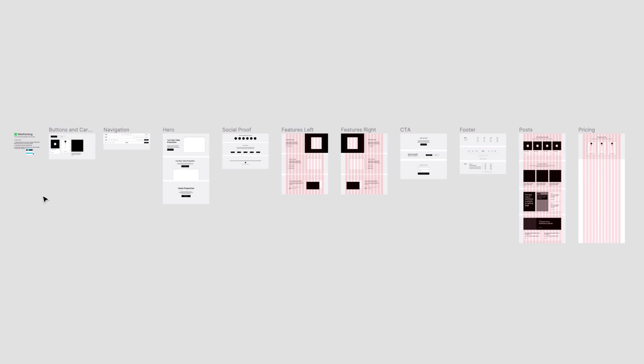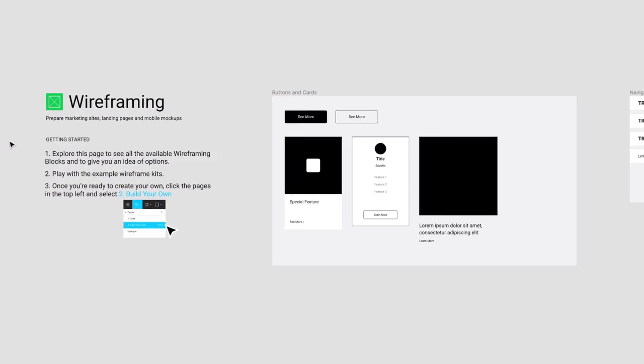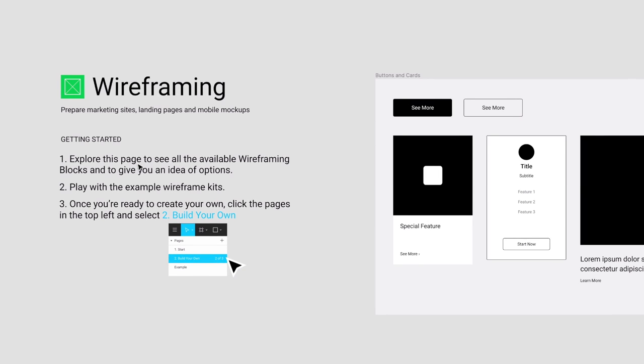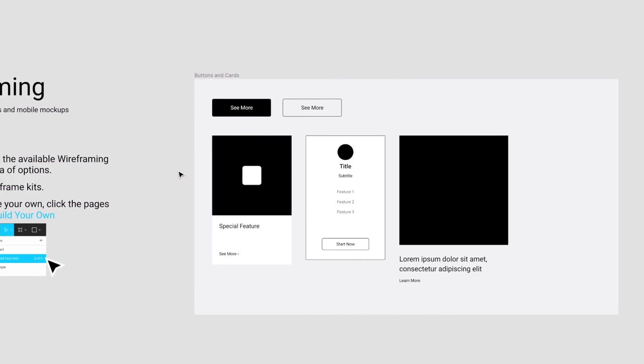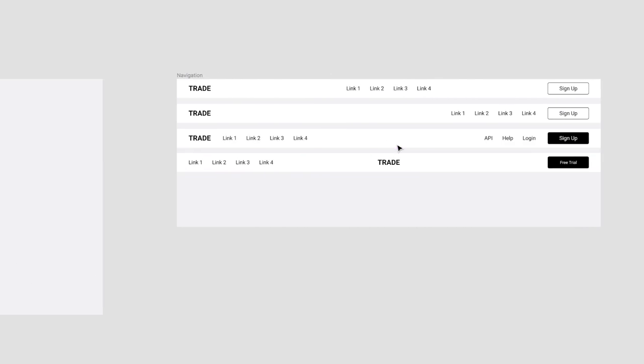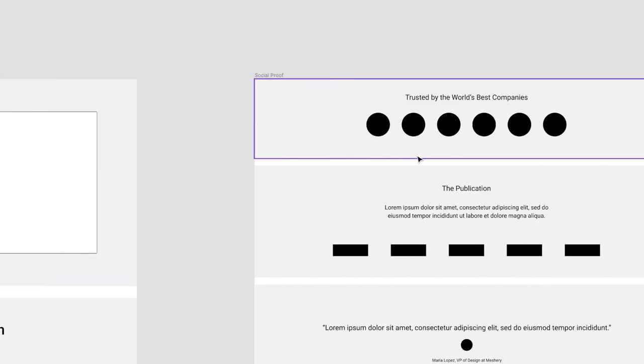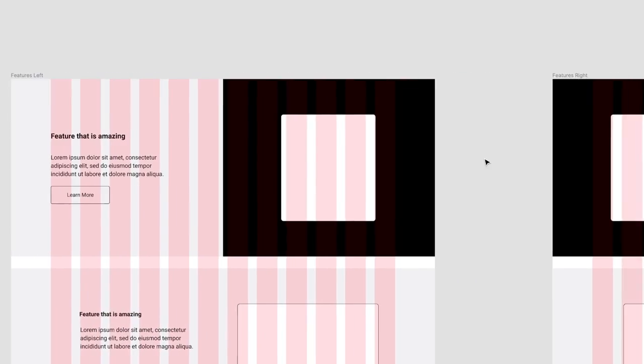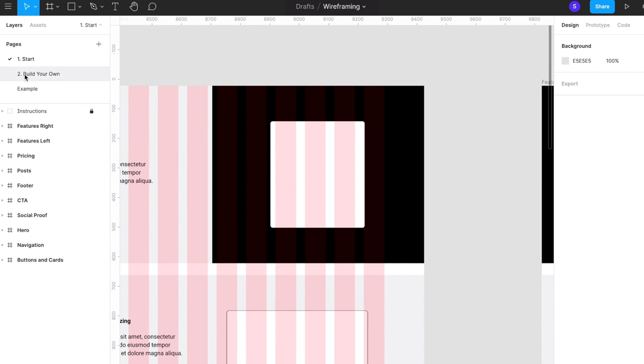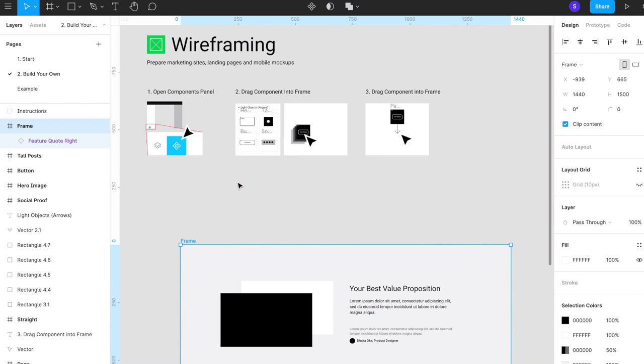Once it's open, you're going to find this document with all the wireframe kits. If you zoom in, you're going to find a very quick tutorial on how you can use it, all the kits, all the tools that you can use. So you can just scroll and check them all. But the best thing is that you just go and check the pages where it says build your own. Just click on there. You can start creating your own wireframe.